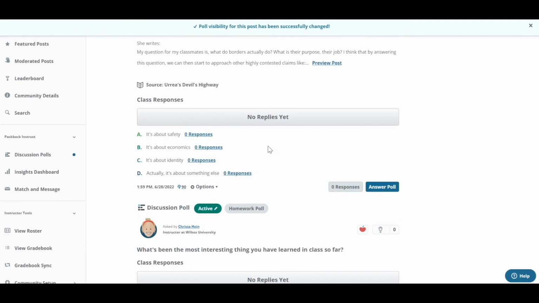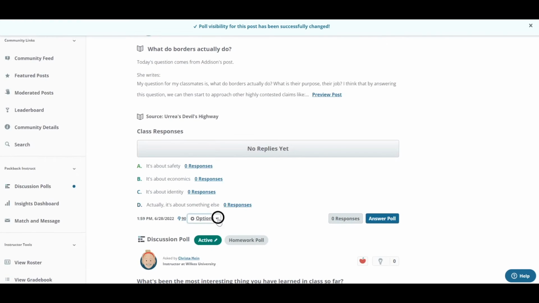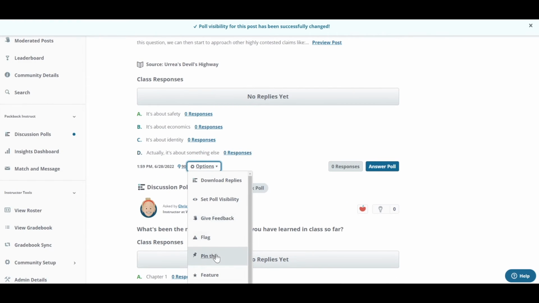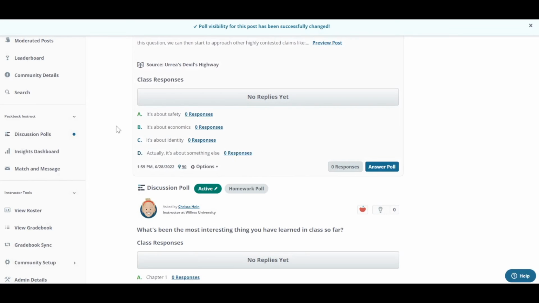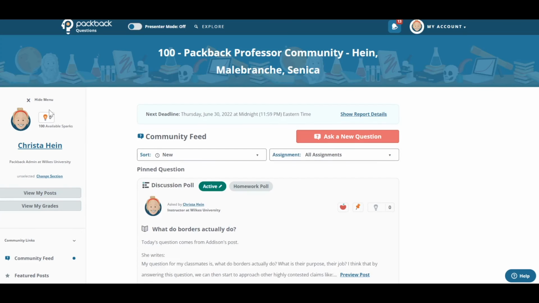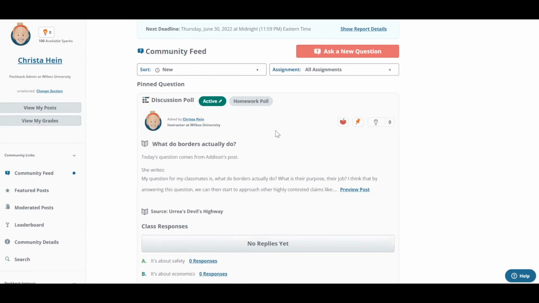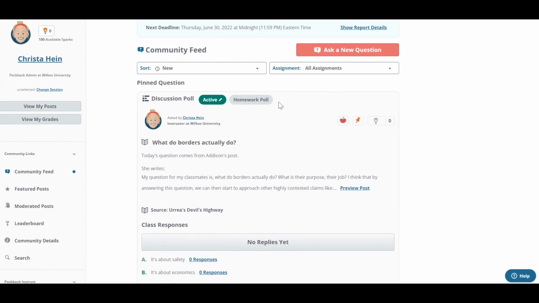From there, if you'd like it to be even more visible for the students to be able to see it on the main community feed, we can pin the poll. So go to Options, Pin This, and say yes, pin this poll. This will make it visible not only in the Discussion Poll tab, but also on the Community Feed tab. I would suggest pinning any poll that you want students to answer live in class. That way it's very easy for them to find and access.